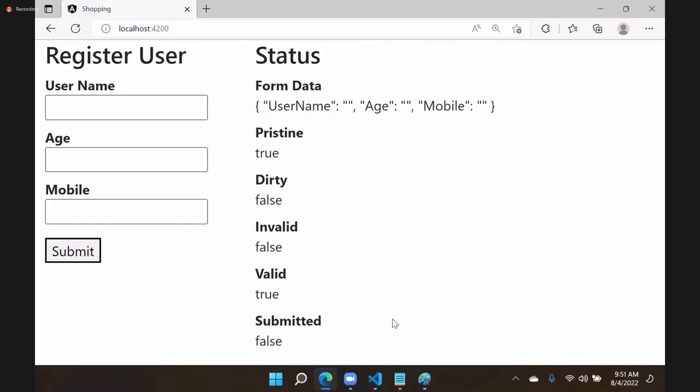Okay, let's put some modification here. In the username, I am entering some name. Then automatically pristine will be false and dirty is true. Pristine is false because you have done some modification. If any modification is done, dirty is true. Submitted is currently false because we haven't submitted. Click the submit button, then it will be true.